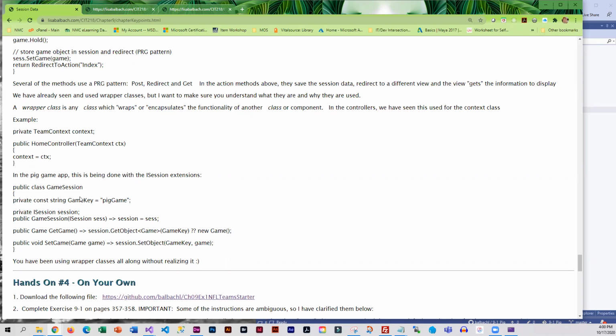And it is also utilized in the pig game with those session extensions because we create the private one and then we wrap it in a public one.